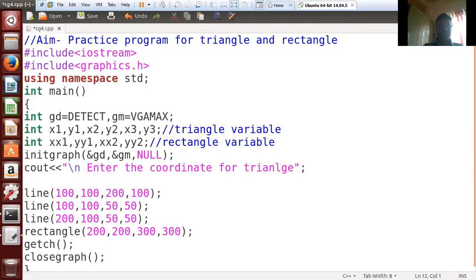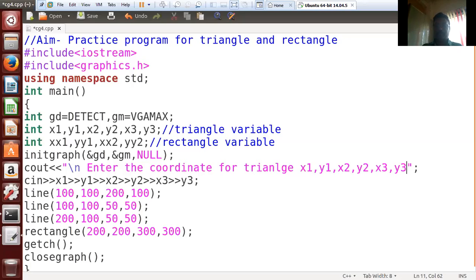And then I'm going to use cin. What is x1? Then y1. That is my first point. Then x2, then y2. These are my first points. Then what is x3 and y3? Or you may type over here x1, y1, x2, y2, x3, y3, so the user doesn't get confused.